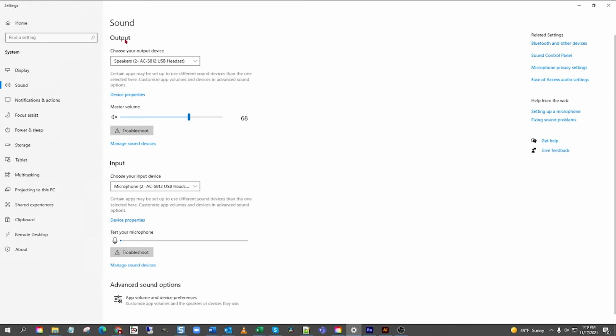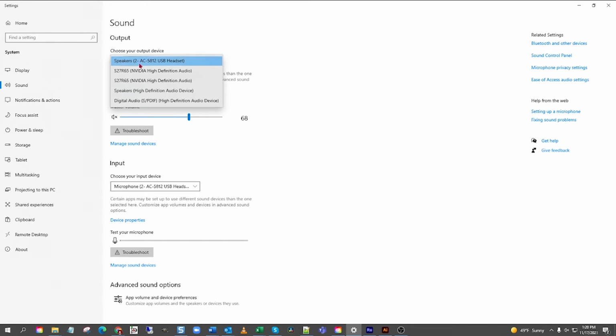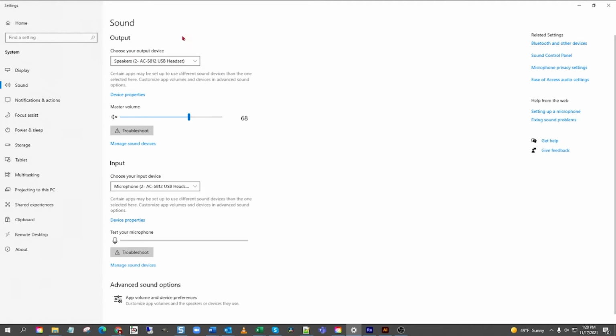Next, go over to Output here on the left side of the screen, and under Choose Your Output Device, select the USB headset. Here, mine was already selected. Go to the master volume and make sure that your headset isn't muted. Mine is muted. Now I've unmuted my headset and set the volume of the headset.